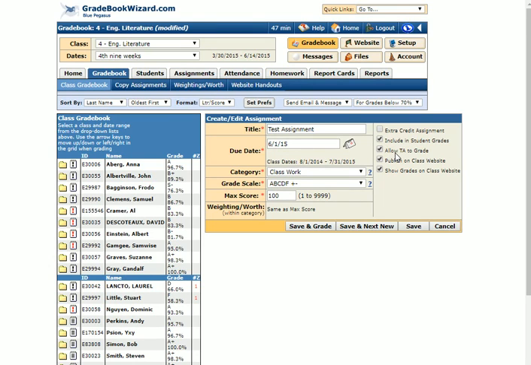Allow TA to grade. This checkbox is also set by default. GradeBookWizard lets you set up a teaching assistant with your account, and that TA has a separate login that gives them access to all of your classes, or actually the classes you choose to give them access to. And within those classes, they are able to grade assignments. Now, you can control which assignments they are able to grade using this checkbox. So in this case, we're going to let our TA grade this assignment.